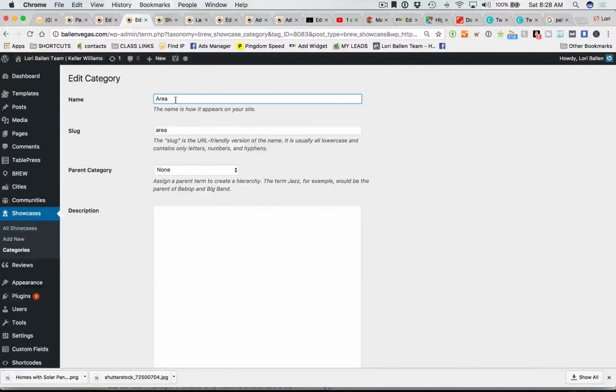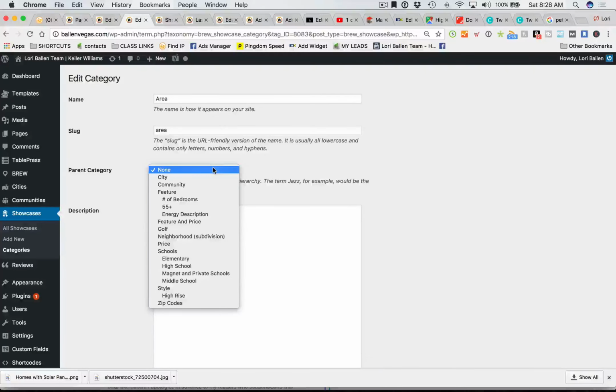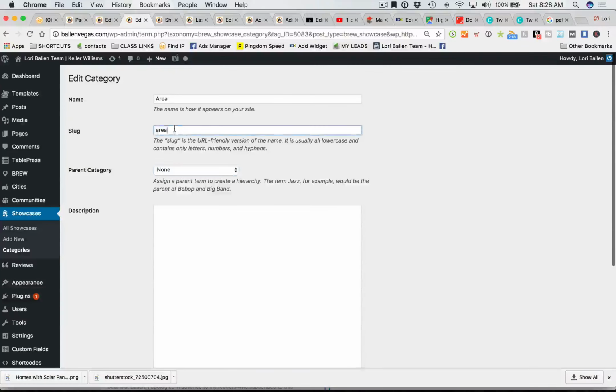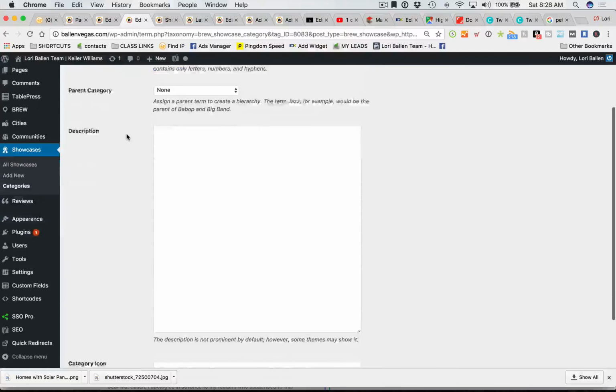You can change the name that shows up in the link box. You can decide to put it under a parent category. Like let's just say I decided area is really a feature. I'm going to go put this under my features. And you can move it there. What you don't want to ever change is the slug. Never change the slug unless you really, really know what you're doing and know how to do your redirects. Okay. The slug is perfect. It's short. It describes the area. I don't need to change that.